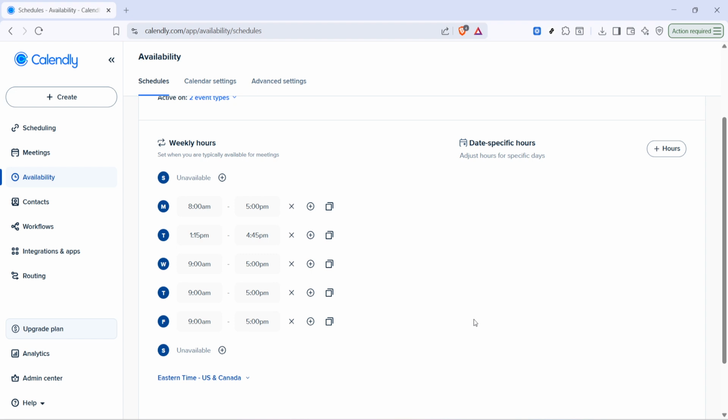Open availability, then edit the time you like to match your working rhythm. A few thoughtful adjustments here give you control over your day, reduce rescheduling, and help every meeting land at a time that works for you. When you're happy with the layout, you're ready to start sharing your booking link with confidence.